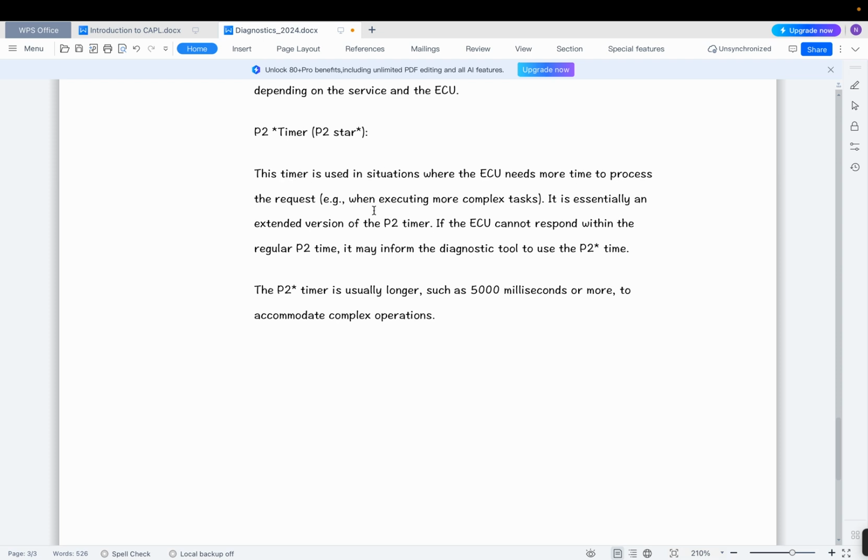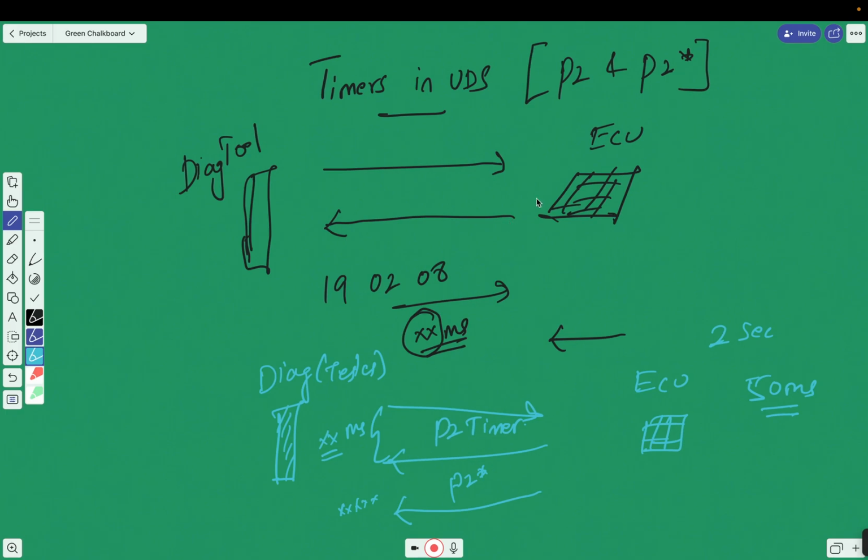All right, see, this is a timer used in a situation where the ECU needs more time to process the request, for example when executing a more complex task. It's essentially an extended version of the P2 timer. If the ECU cannot respond within the regular P2 time, it may inform the diagnostic tool to use P2 star. And the P2 star timer is usually longer, such as 5 seconds, that is 5000 ms or more, to accommodate the complex operation. All right, so that's all about this video on P2 and P2 star.